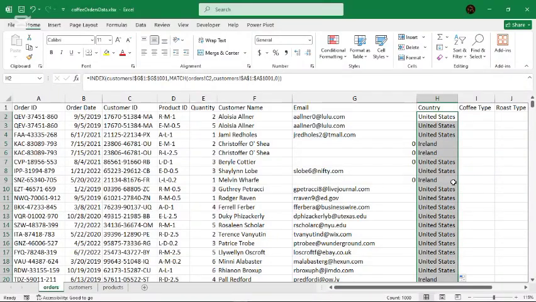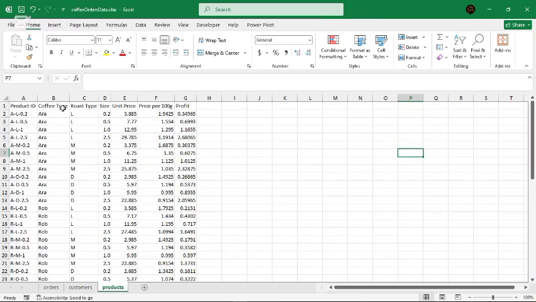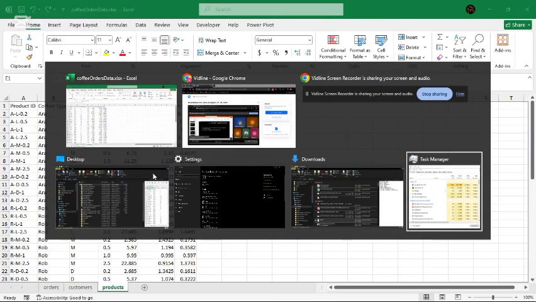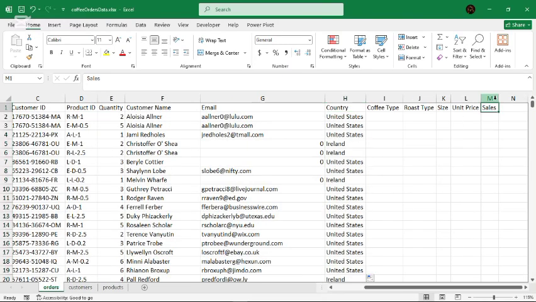So I'll just go ahead and populate the coffee type, roast type, size, and unit price from the products table. They are all found in the products table: coffee type, roast type, size, and unit price. Then when it gets to calculating the sales, we're going to do that together. I don't want it to get too long. And once I'm done with that, we'll calculate the sales together. All right.